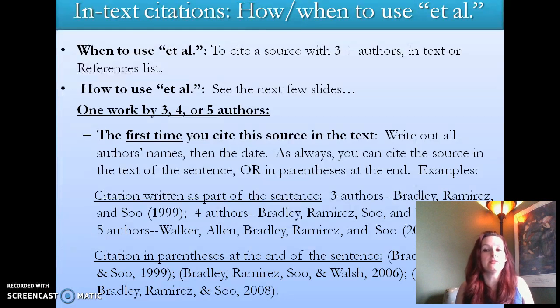Now this gets a little bit thorny and a little bit complicated, guys, and this is why I would really recommend using that cheat sheet from page 177 of the 6th edition handbook, or those 2 bookmarked websites that I showed you on the previous slide, because this is just hard stuff to remember. But I'm going to go over it with you anyway. One work by 3, 4, or 5 authors.